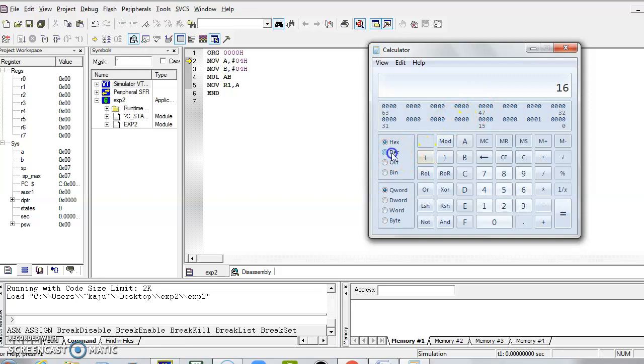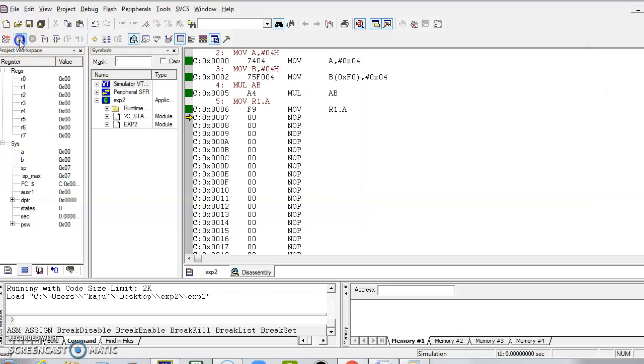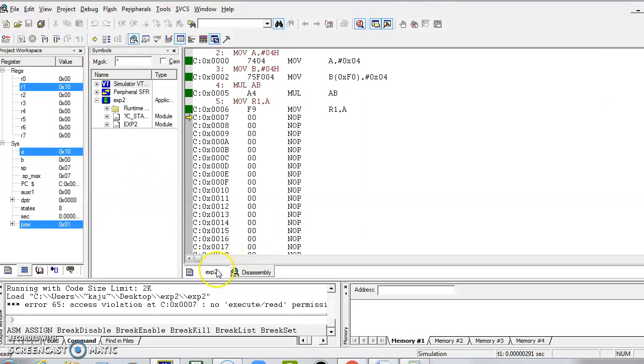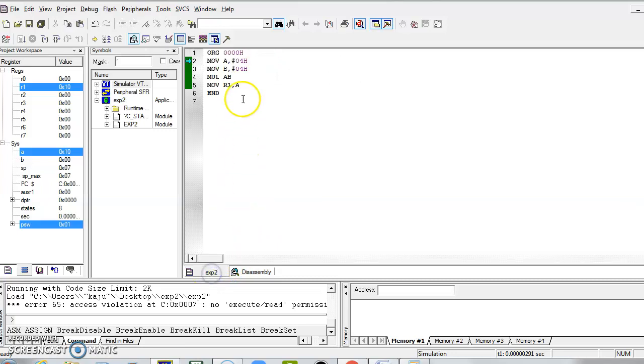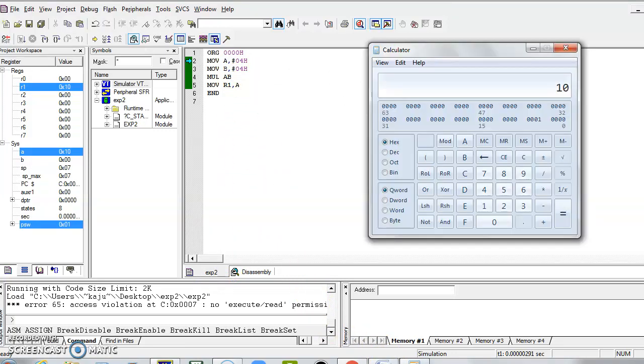So in decimal what will happen? That is 16, 4 into 4 means 16. So in hexa it should come 10. Whatever you are performing here is everything in hexa. So that means the result will be 10. It has to come. After run, you can verify again with the program here. 4 into 4 means the result should be 10.